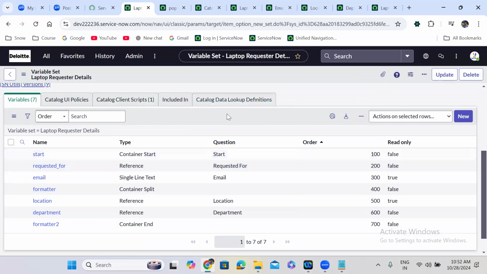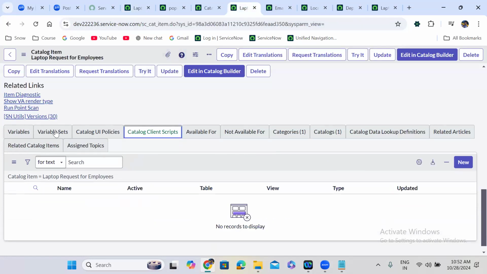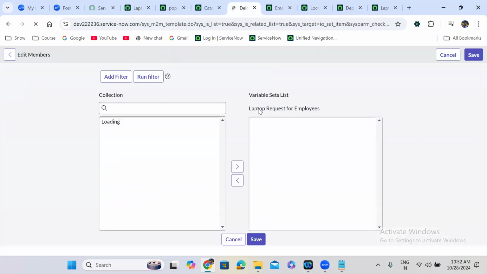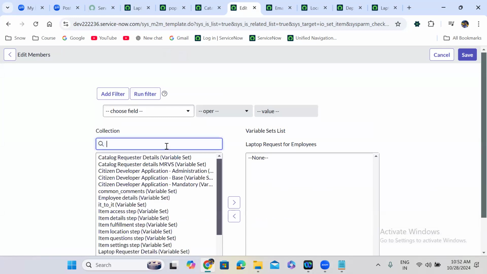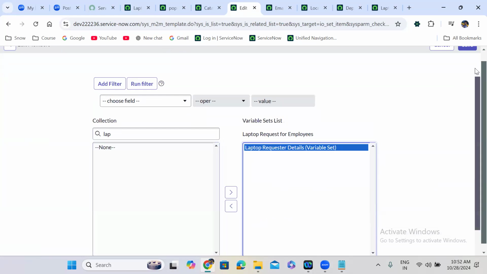So we created a variable set with these variables. We have created a catalog client script at the variable set level. Clear, right? We are going to add this variable set in the catalog item now. Go to variable sets, click on edit here. Laptop requested details.